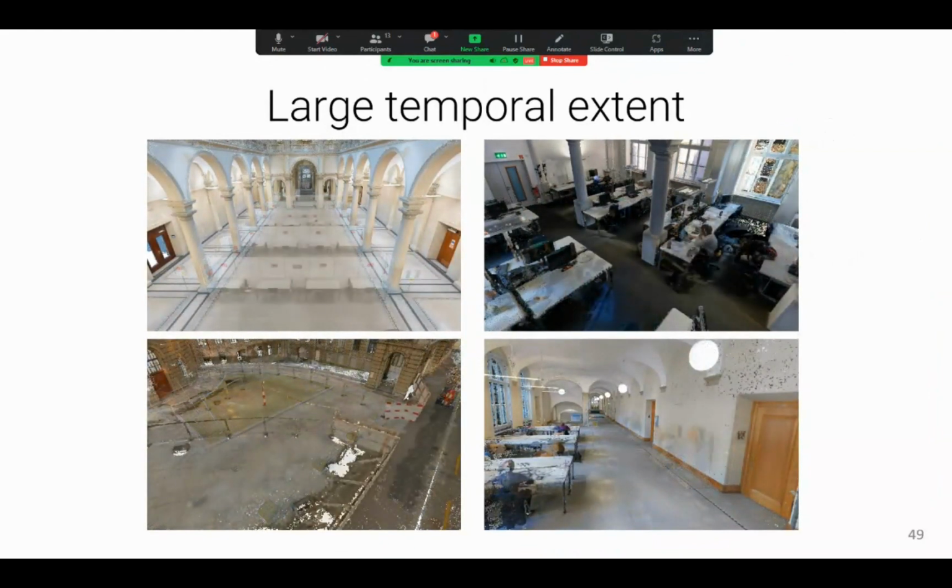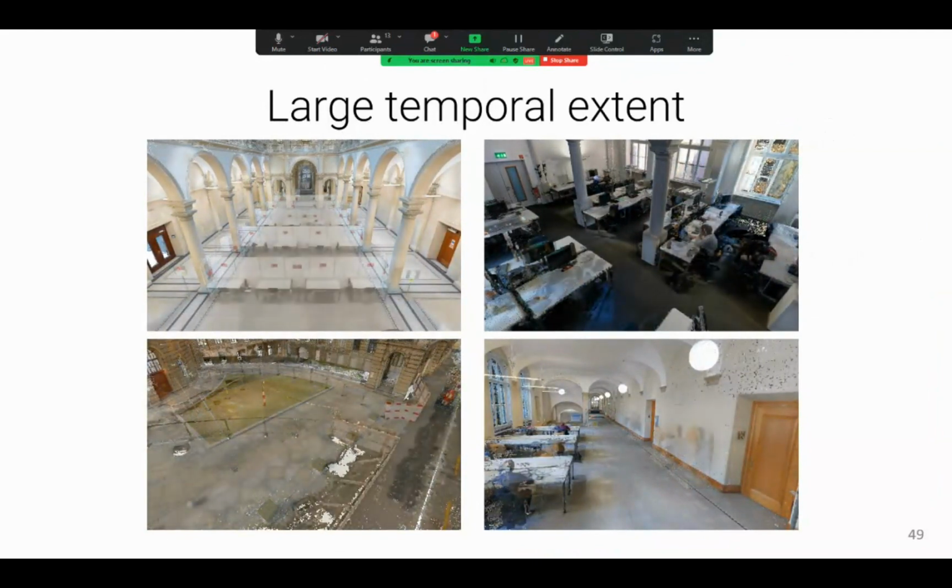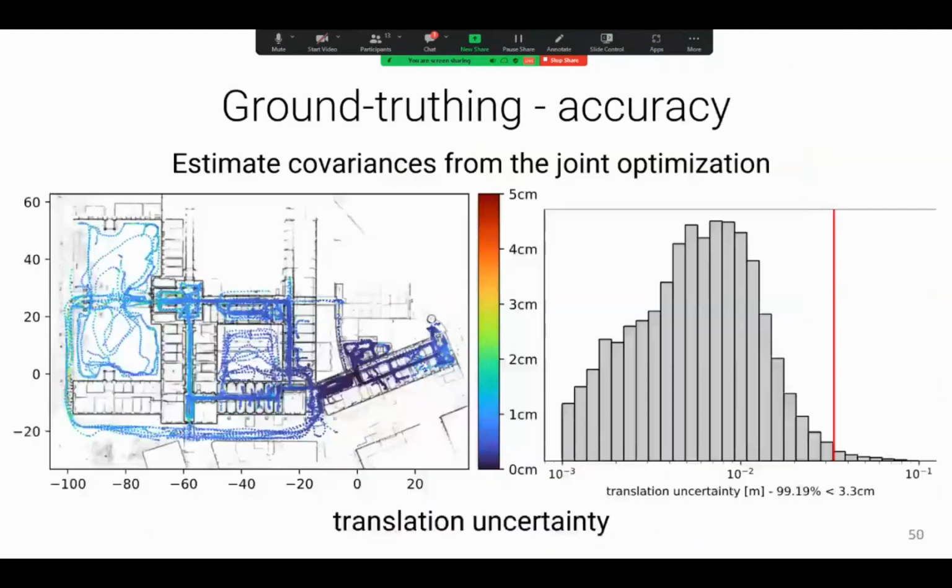Here you see large temporal extents or different times of day. Also, you see different settings in the environment, construction sites, etc. This shows the accuracy. Almost all the data is within a centimeter accurately localized with respect to the ground truth maps.